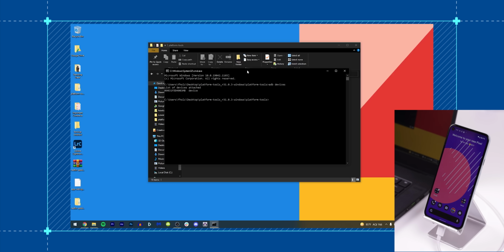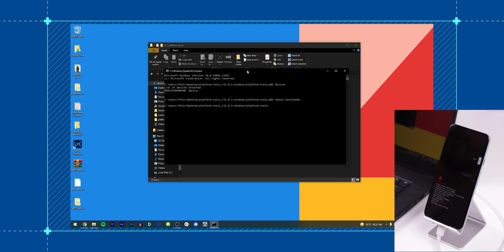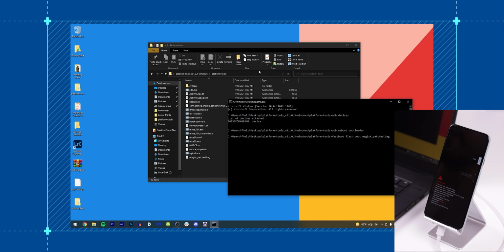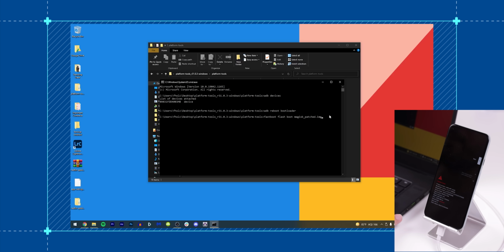And finally, we're going to reboot into bootloader once again. So there we go, it's going to boot up. Now that we're in fastboot mode, we're going to type in the following command: fastboot flash boot magisk underscore patched dot img. And if the file is inside the Platform Tools, this should work. If it's not, you can just drag it in there. And finally, you're going to want to hit enter. There it goes. Boom, that's it.